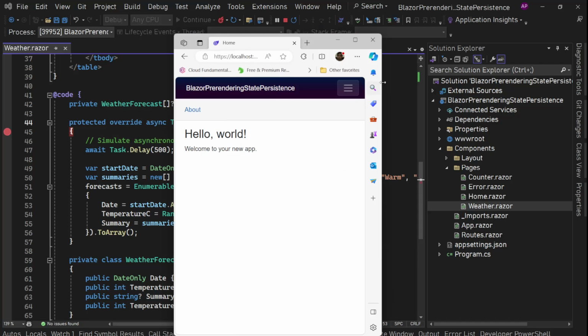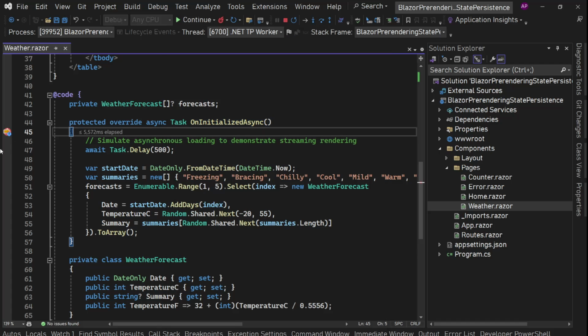Let's try it one more time on the home page. Now I'm moving to weather first. Then if I run it and continue, then again. So this OnInitializedAsync method gets executed twice.